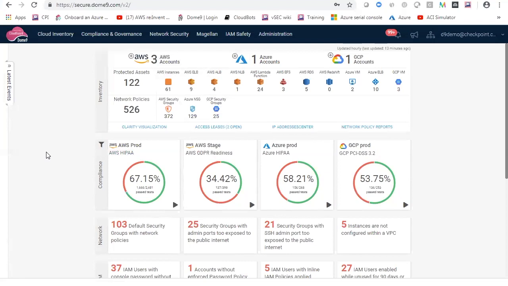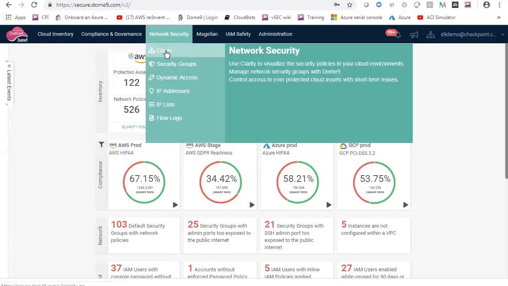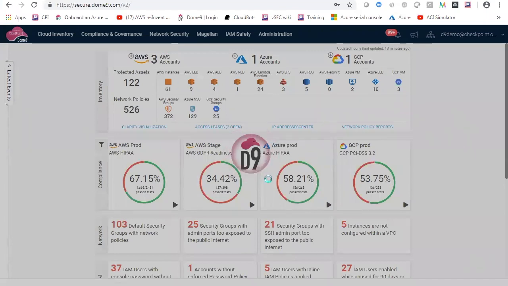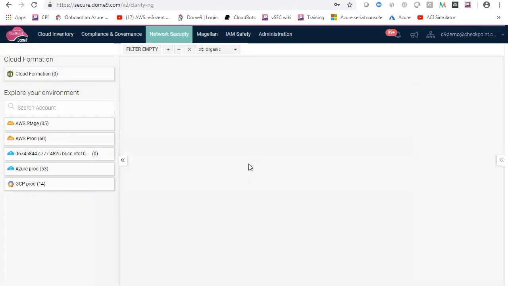But again, it's up to you. It's your choice. So I'm going to go into network security, which is the first module. We have 4 modules in Dome9. The first 2 that I'm going to talk about are the most popular. So I'm going to start with the network security module and with a utility called Clarity.